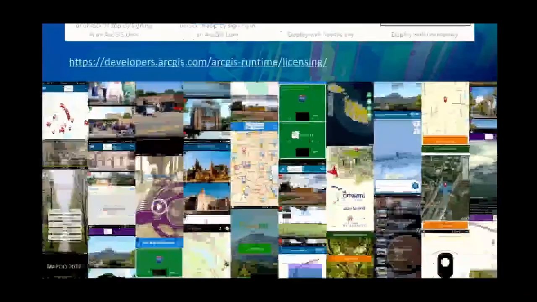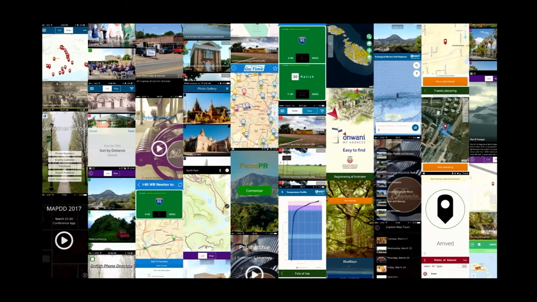Really quickly, I just want to roll through some examples of what people have built with AppStudio, and then we'll jump into a few demos.